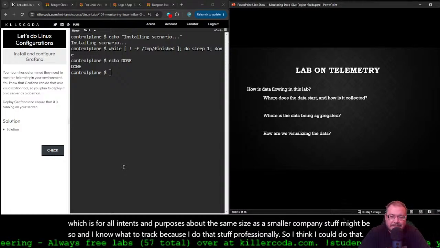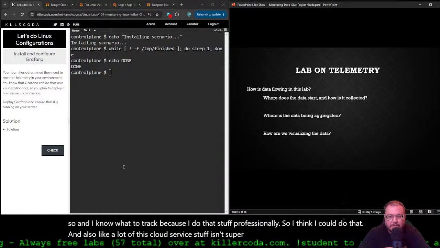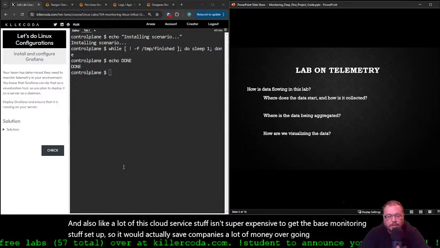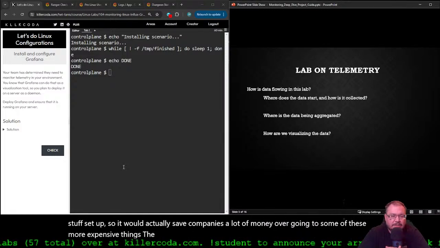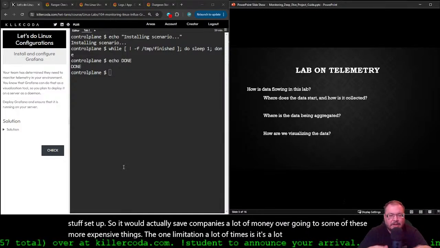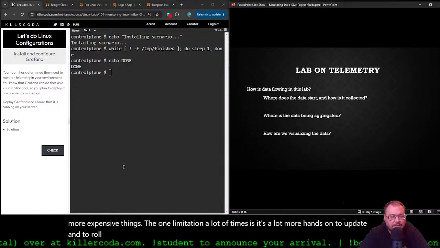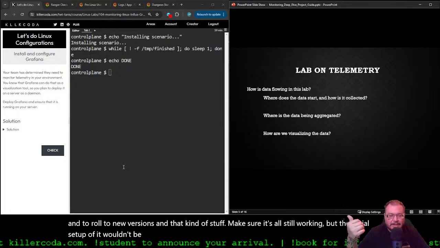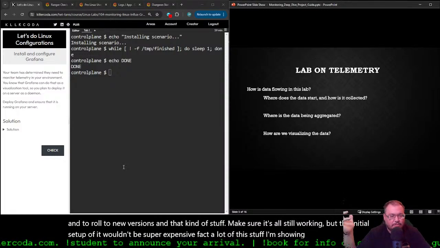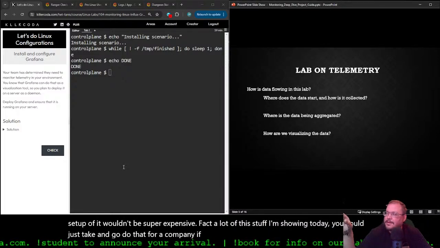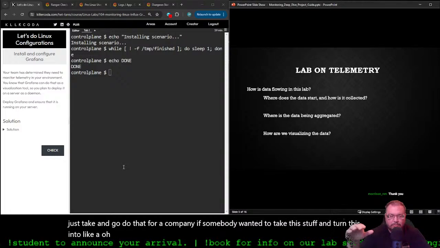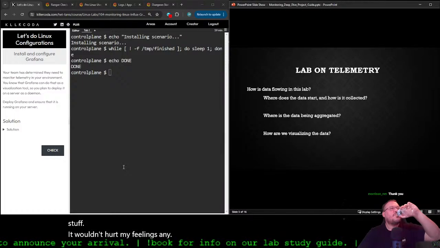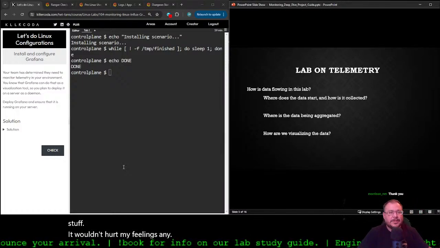And a lot of this cloud service stuff isn't super expensive to get the base monitoring set up, so it would actually save companies a lot of money over some of these more expensive things. The one limitation is it's a lot more hands-on to update and roll to new versions and make sure it's all still working. But the initial setup wouldn't be super expensive. In fact, a lot of what I'm showing today, you could take and do for a company. It wouldn't hurt my feelings any. I'm trying to show you guys how to do this stuff.